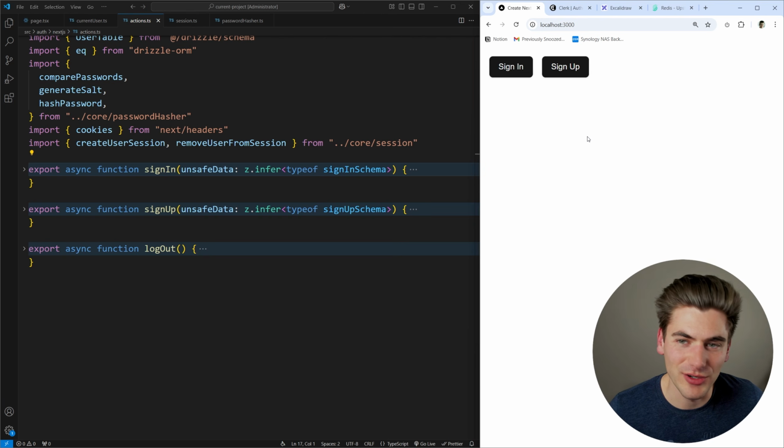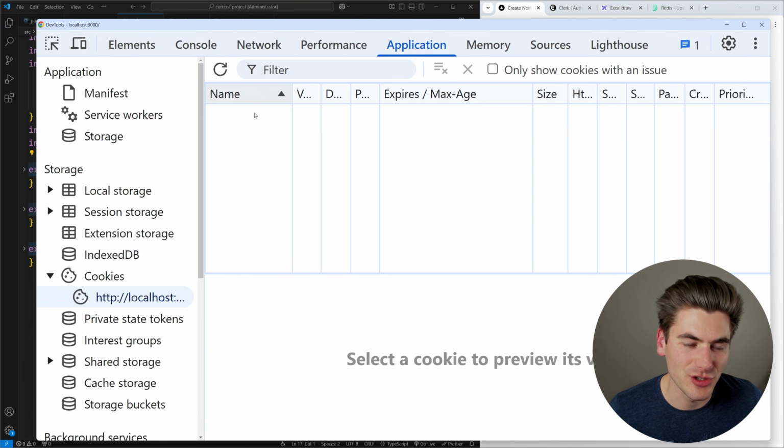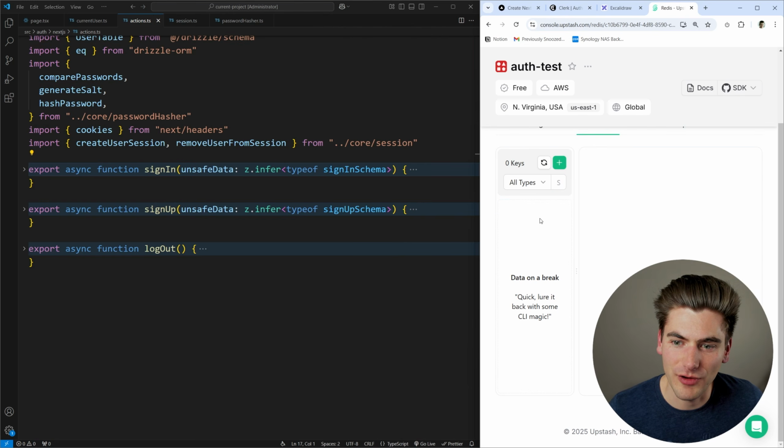And when I click logout, you'll notice it immediately logs me out. When I inspect my page, you'll notice there's nothing saved in my cookies. And if I go over to my Redis instance, you can see it deleted that information from my database.